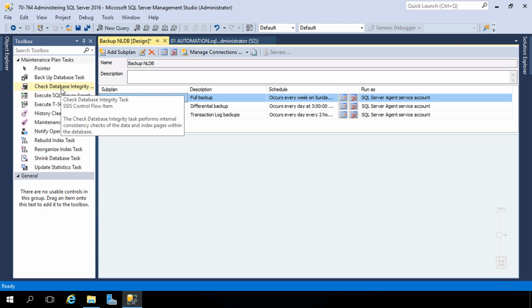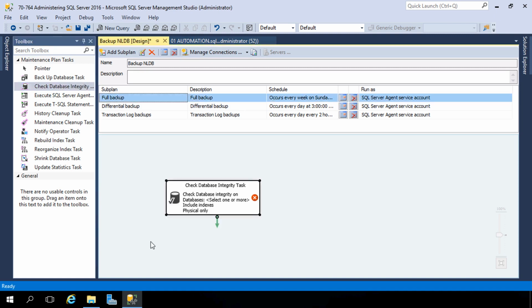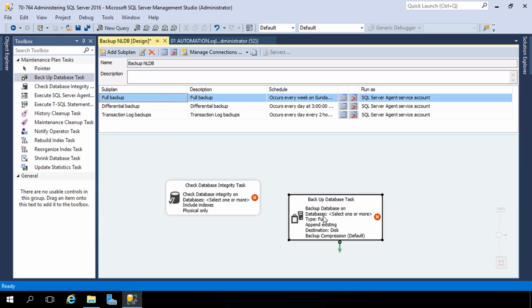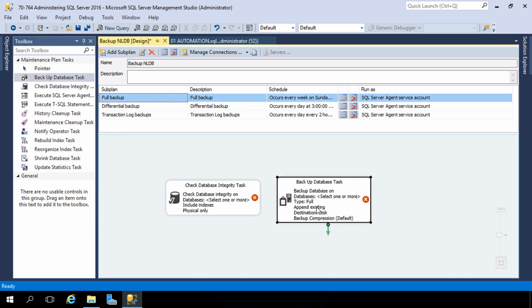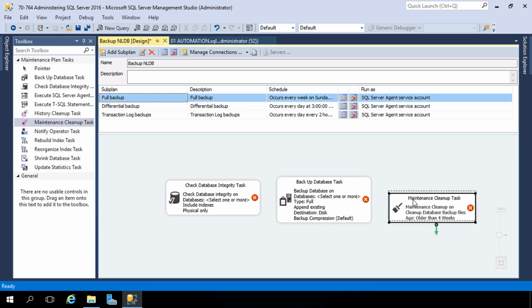The first thing you're probably going to want to do is run a database integrity check before we perform a backup. So you can just grab these tasks and drag them right onto the designer. After we perform the database integrity check, we're going to back up the database. So we'll grab this one and throw this in here as well. And the last thing we'll do is a maintenance cleanup task to remove all of the old backups that are older than a specific period of time. So now all we need to do is configure these and then connect them together.